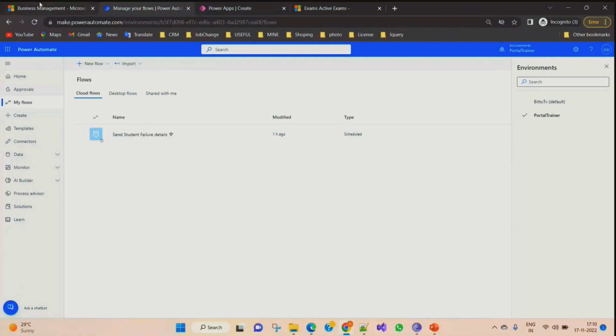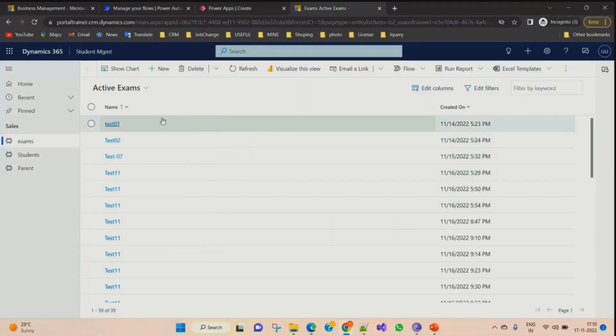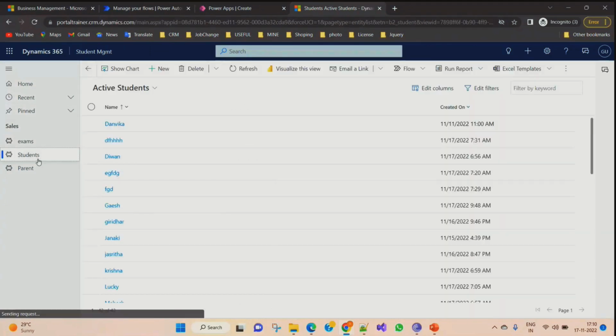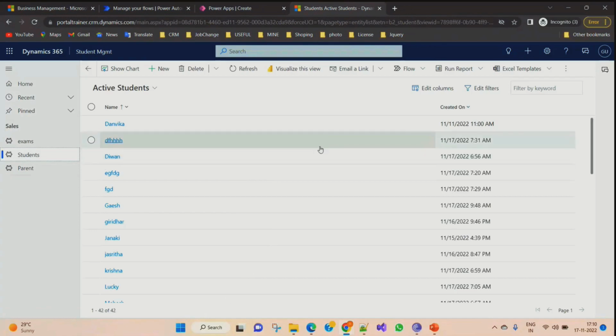I will show you. If you go to our CRM, you can see here we have student, exam, parent and everything. So I am creating one automated flow: whenever a student is created, we need to send an email to the ID department to create the ID for the student. Like, when one student joins today, we need to send an email to the ID card department saying some student has joined, so please write the ID card as soon as possible.